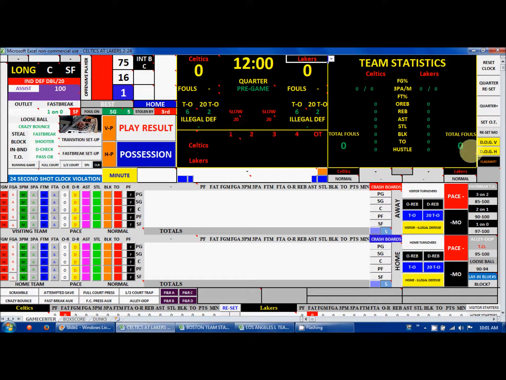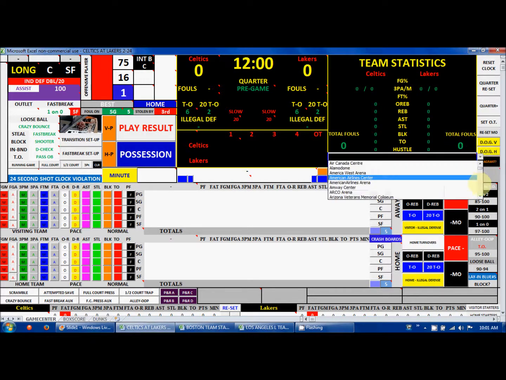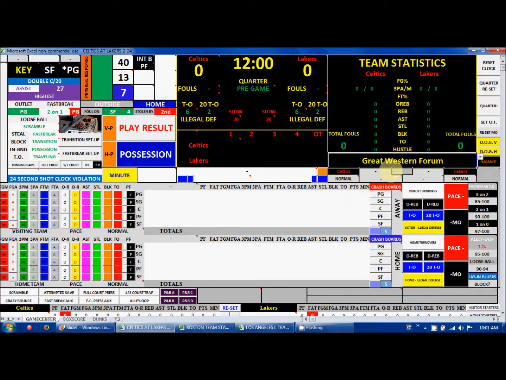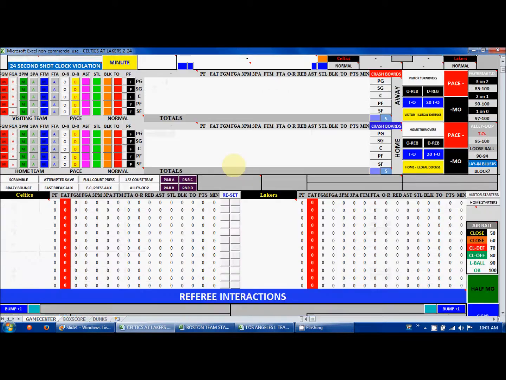The next thing we need to do in the team statistics section is go over here and click an arena name. The Forum was known as the Forum or the Great Western Forum at different times, so let's say it's the Great Western Forum. So, the visiting team name, the home team name, the arena where you're playing, and then the next thing we need to do is put the rosters for each team into the away and the home sections.